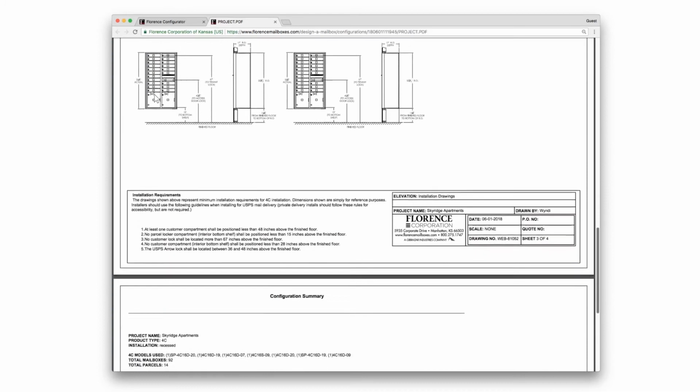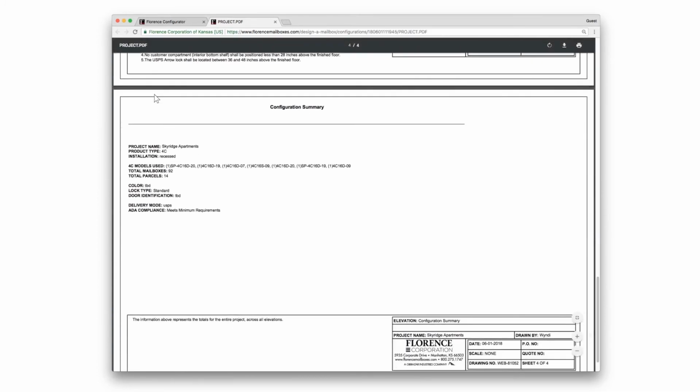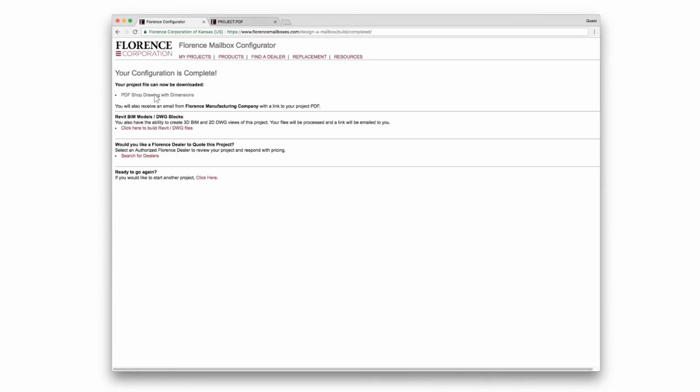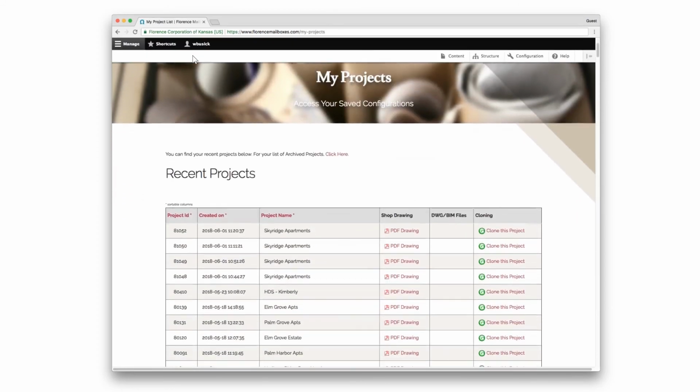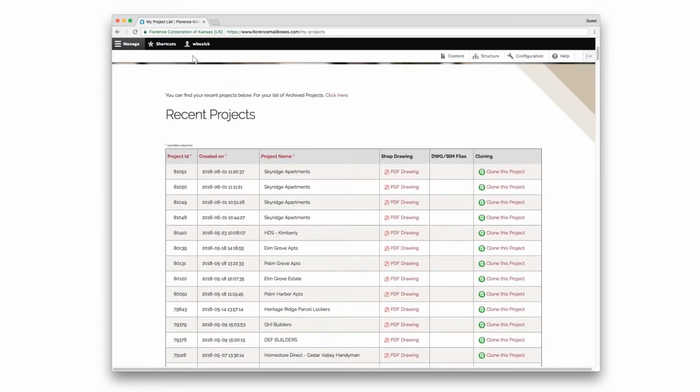And at the very end, details of your entire project. You can also view your Revit model or start a new project from here. From this screen, you can also access previous projects by clicking My Projects. And here you'll see a running list of all past projects you've completed.